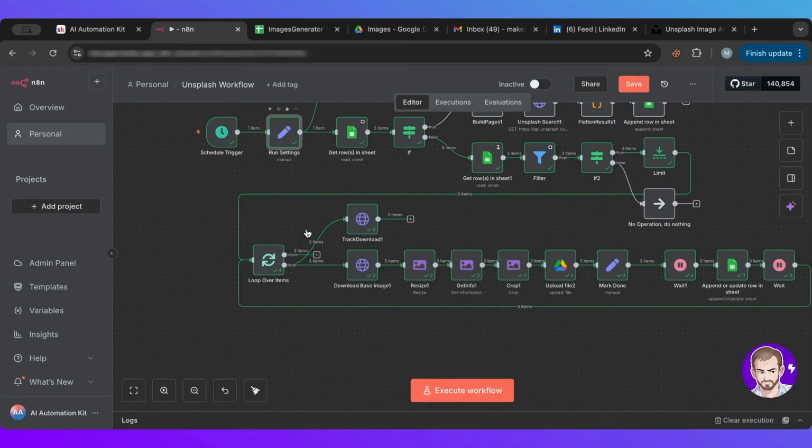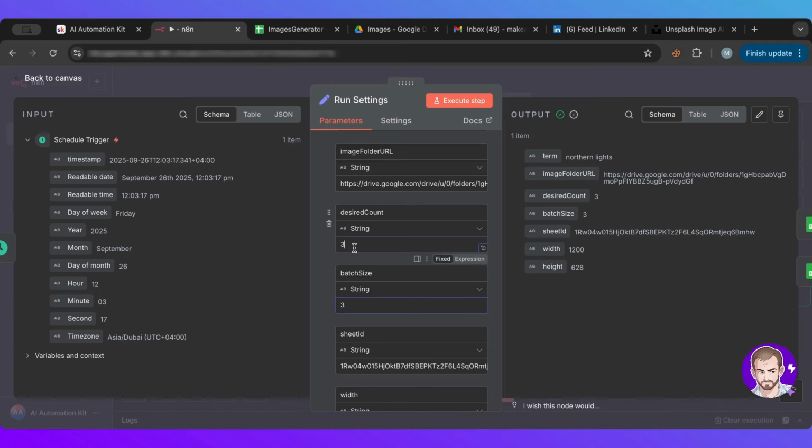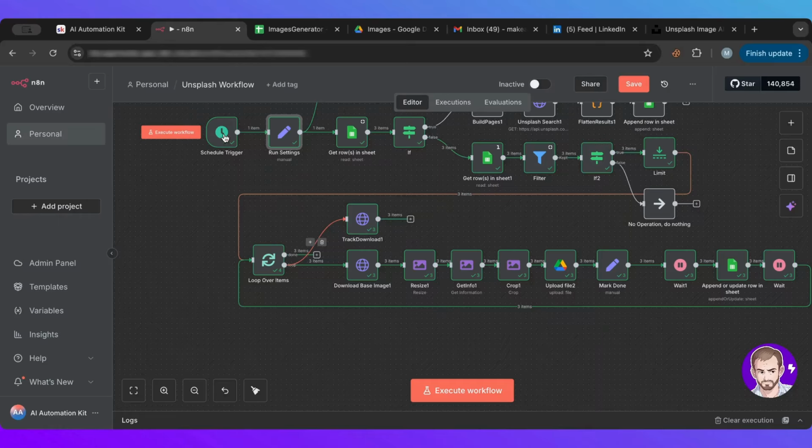So the batch size here can only be up to 40. Don't put more than 40, okay? Just to stay in line. Now you can have 200 images as you want, right? But the batch size means the one that gets triggered on each schedule is only 40 images per run, okay?